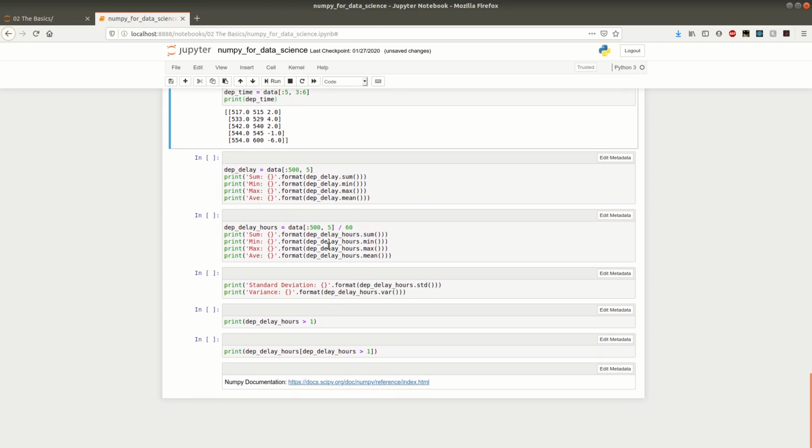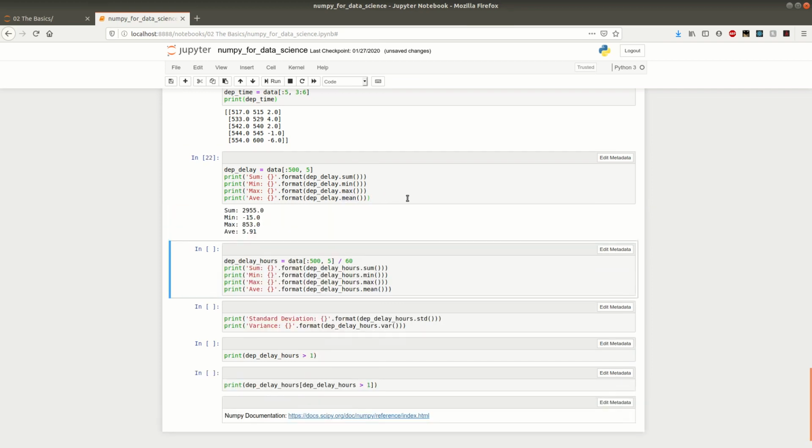Let's start by analyzing the first 500 departure delays in our dataset. Here we are using .sum to find the sum of all 500 delays, .min to find the earliest a flight has left, .max to find the maximum delay, and .mean to find the average delay time for a flight. These functions can be really useful for getting a quick understanding of our dataset. In this case, we learned that our delays were in minutes, and the maximum delay is more than 800 minutes.